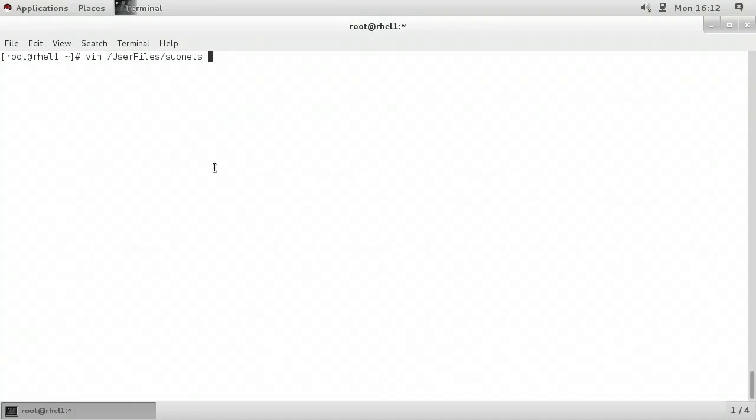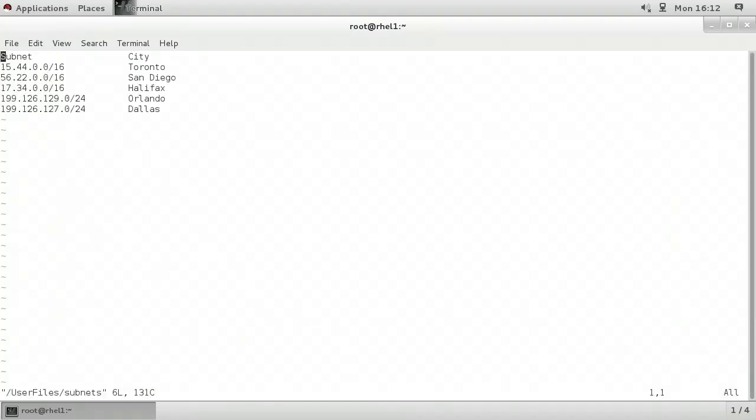In this video, I'll demonstrate how to use advanced Vim editor commands. At the command line in Linux, I'll type vim space /user files /subnets. What I'm doing is opening up the existing subnets text file in the Vim editor. I'll go ahead and press enter to open it up.